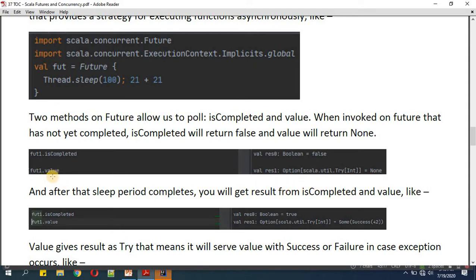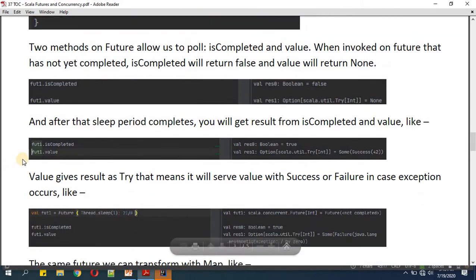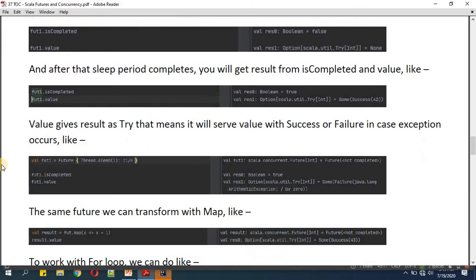So the value we will get out of fut.value will be of type Option of Try of Int. And after that sleep period completes, you will get isCompleted as true and fut.value as Some(Success(42)). Some is for Option, Success is for Try, and 42 is the computation result. Value gives the result as a Try, which means it will hold a value with Success or Failure. Failure you will see in case of an exception.